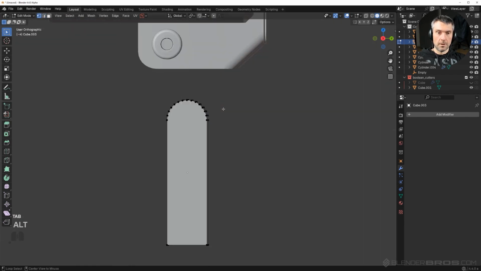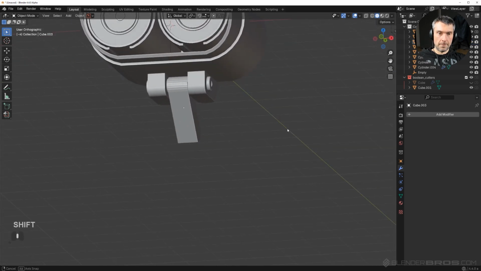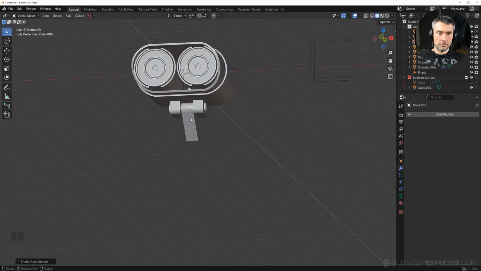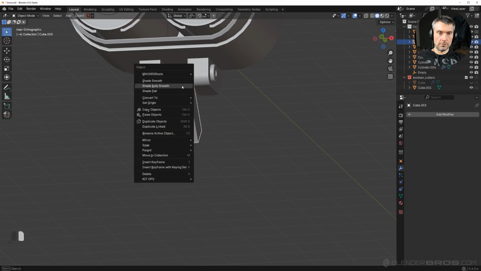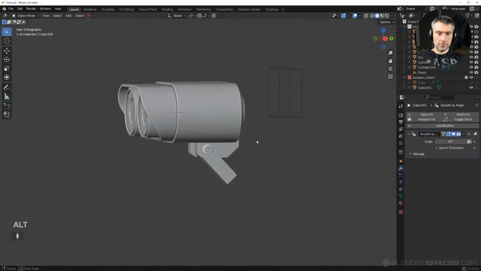And we could just simply pop this in here and create some sort of make-believe joint. Let me just add auto smooth here to this one. Make-believe joint, yeah. And there you go, this is a very simple camera.